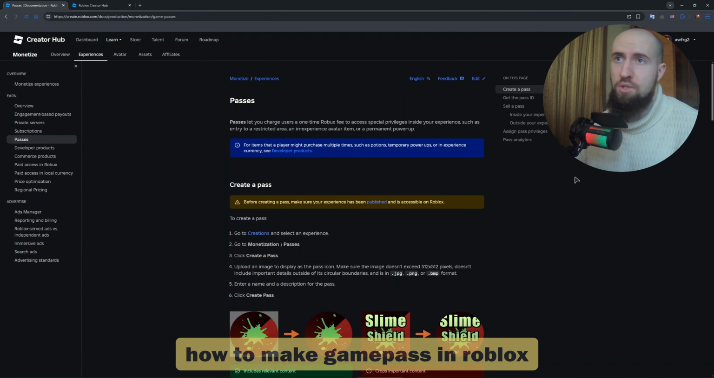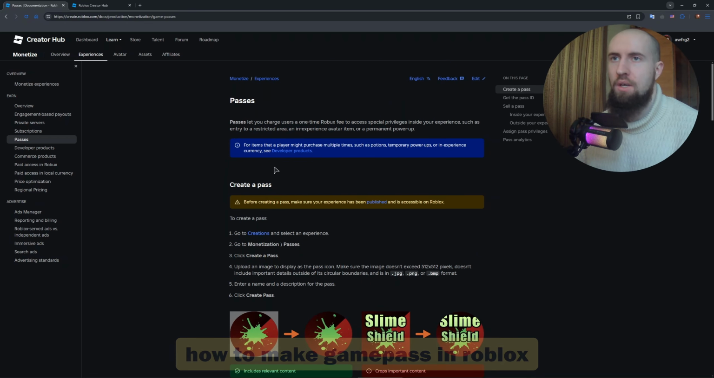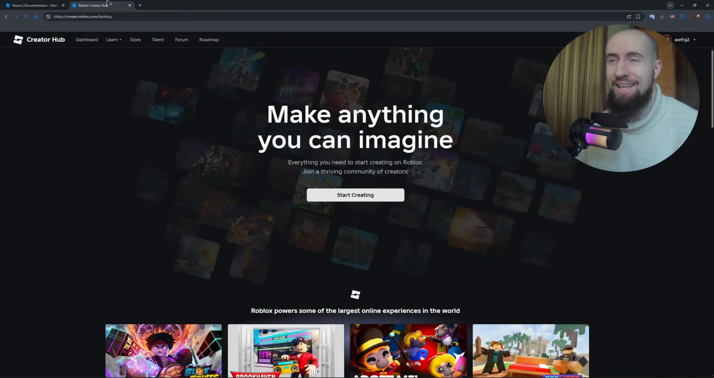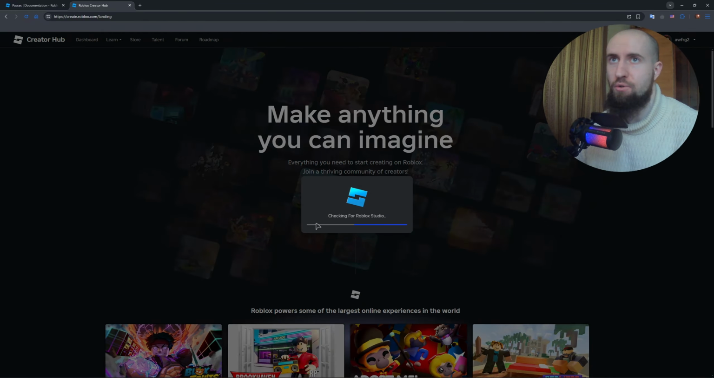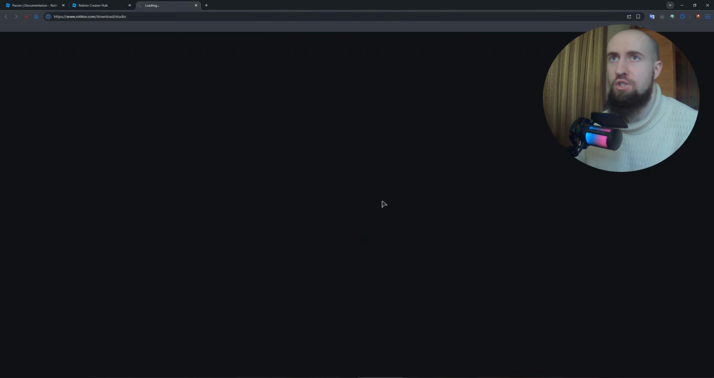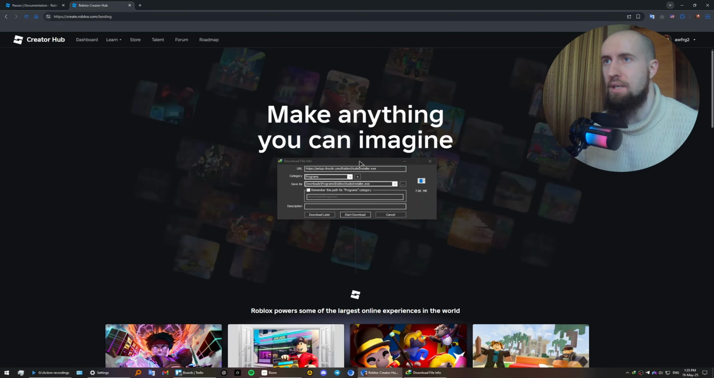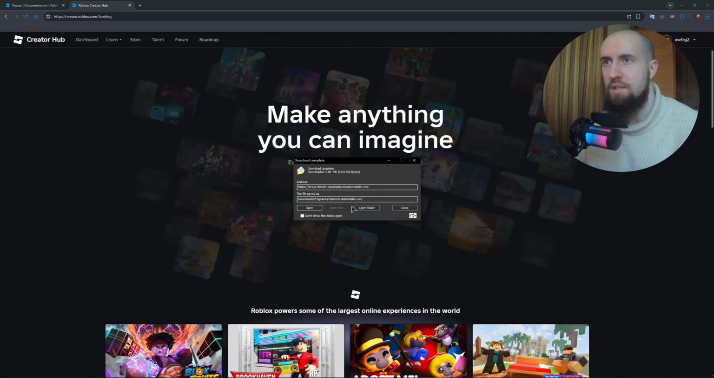In this video we're talking about how to create a game pass in Roblox. So as you can see, this is the official guide. So my friends, firstly, before you do anything else, let us press on start creating in the create page, and you will have to download the studio first. That's something I will do first.